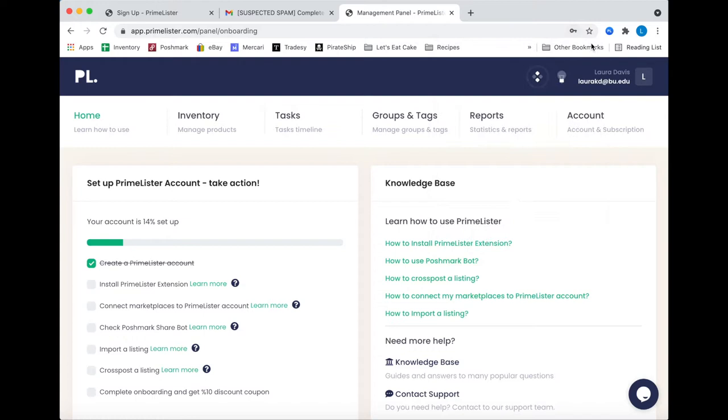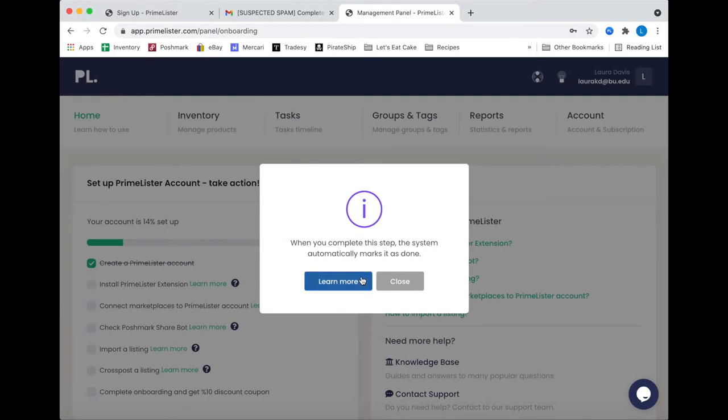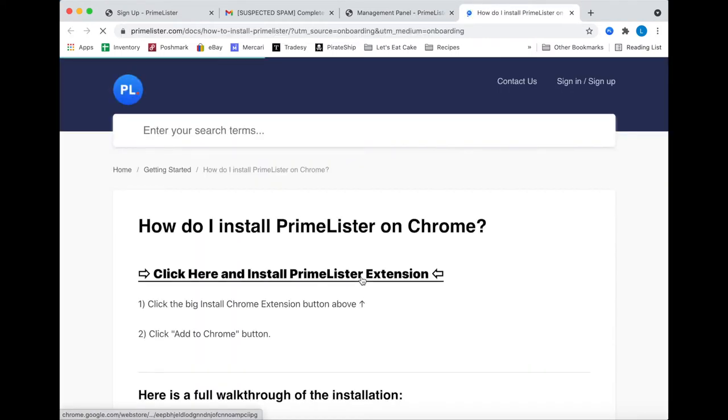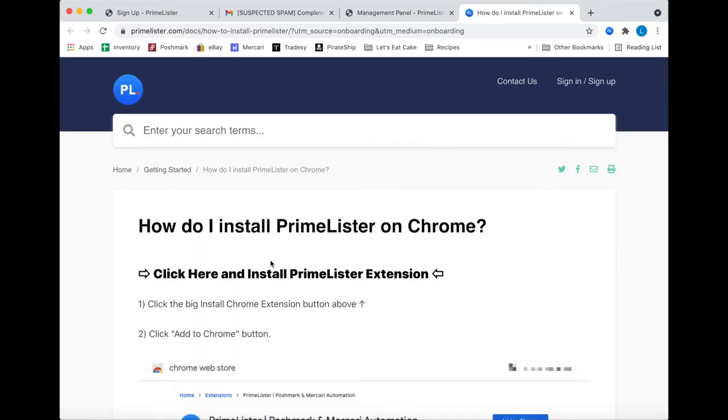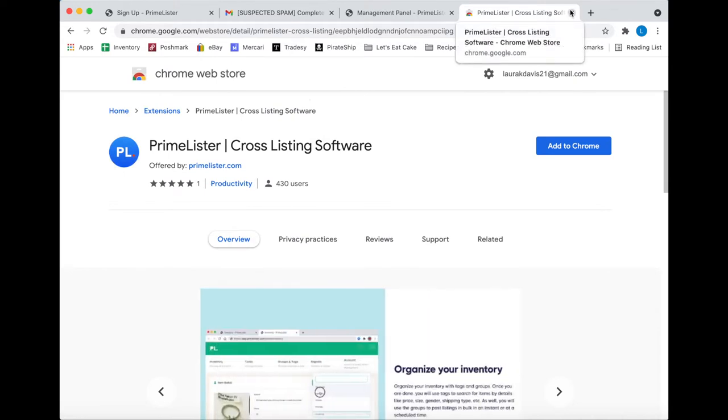Okay, so when you first log into PrimeLister, this is what it's gonna look like. And the first task under Set Up PrimeLister Account, Take Action, is going to be to install the PrimeLister extension. That's the first thing that you're going to need to do. And I'm gonna show you how. So just click Learn More. And the website is really easy. It shows you there's a link right here to click and install the extension. So just click that. You're gonna be taken to the Chrome Web Store, where you will install the extension.